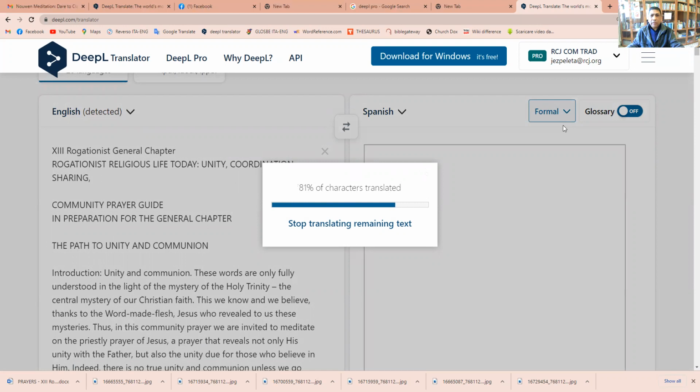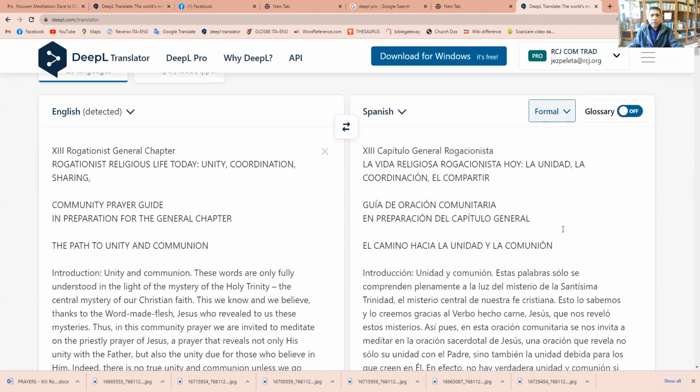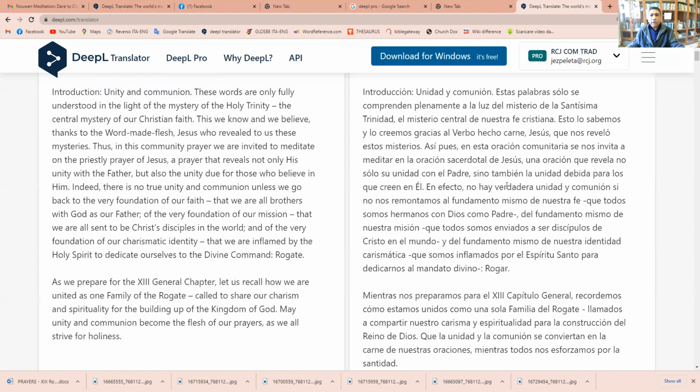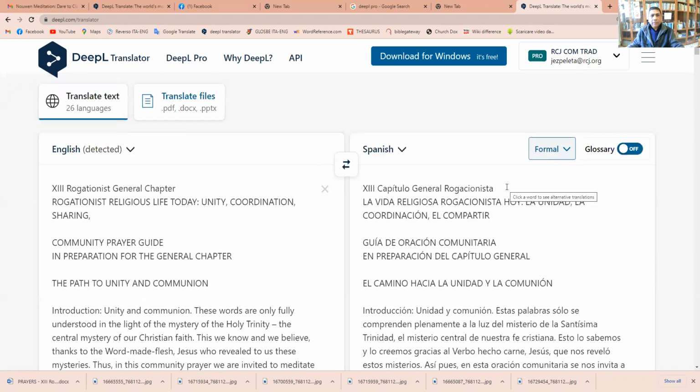This takes about 10 seconds to translate text. Okay, so I can choose either informal, formal, or automatic, but I'll choose the formal tone. Now this is already the translation, and it's good enough actually. DeepL is a very powerful tool, and the translation is almost accurate. Let's say 95% is done already by the translator.